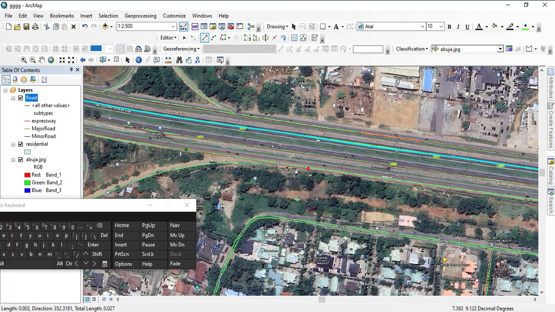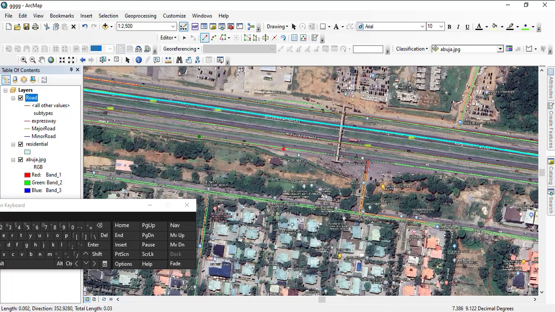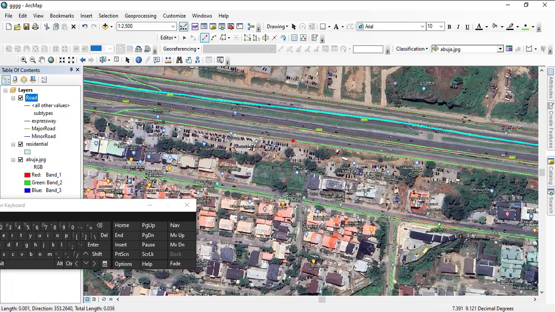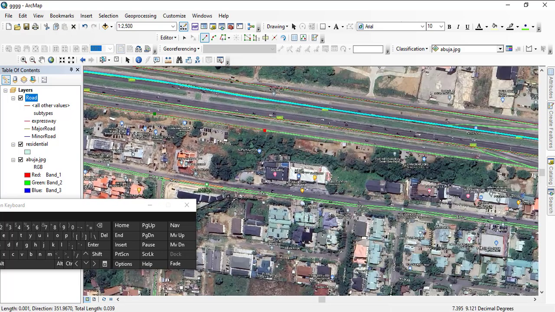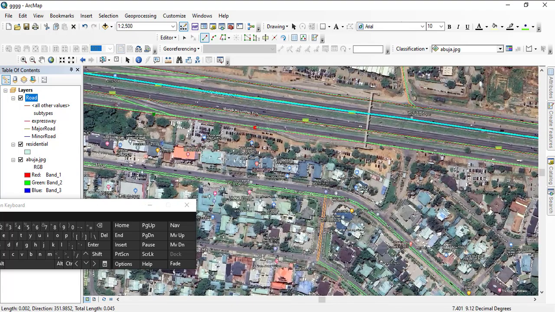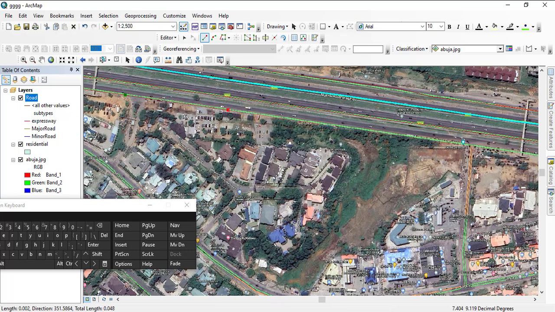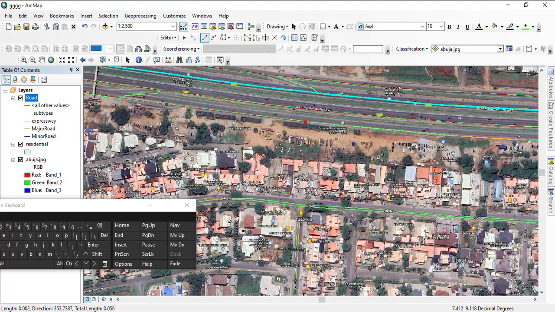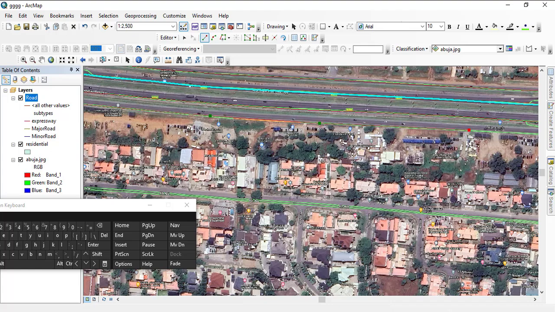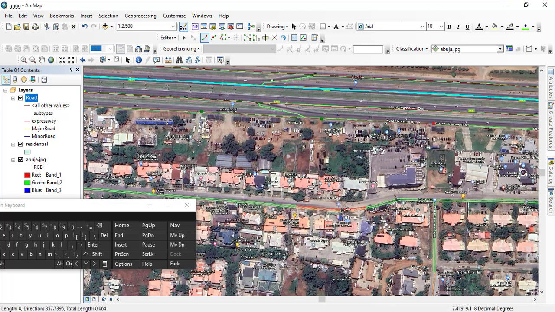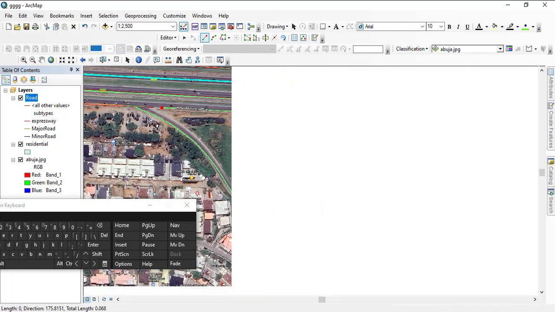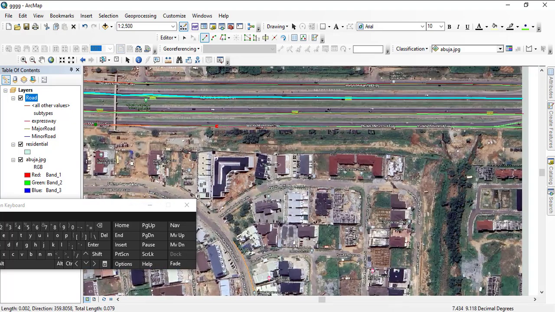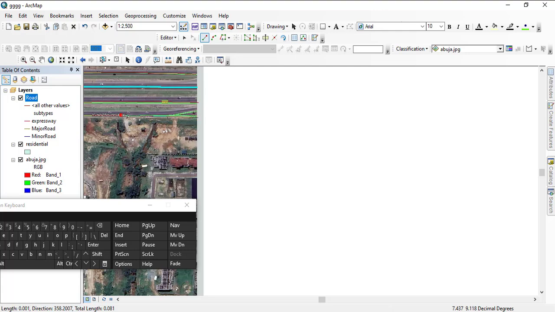I need to change my mouse. See another flyover here, right? I'm just trying to be fast. This may not be accurate because I'm trying to be fast. Okay, I've reached N again. So I've completed my four.